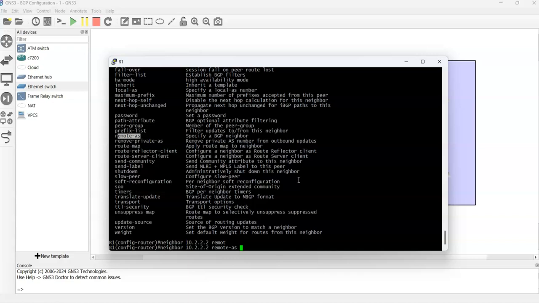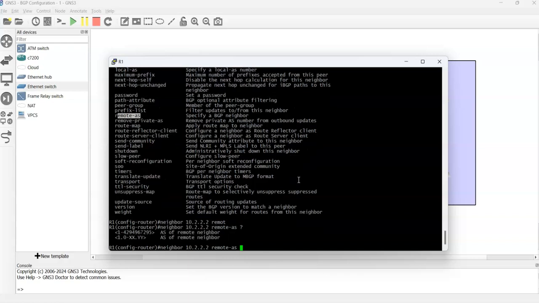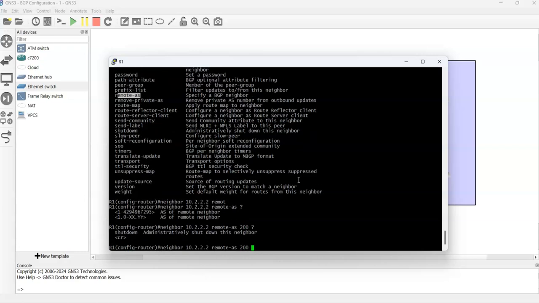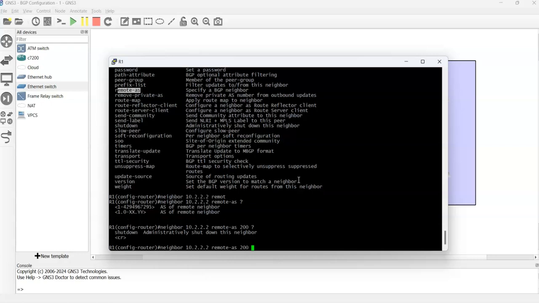So let's say remote-as and then a question mark. Same again, we're using 100 here, so let's use 200 over there. When you're done with that, if you're disabling it, then you say shutdown, but of course we're enabling it. So that's all good. That's our neighbor. We're not advertising our networks yet.